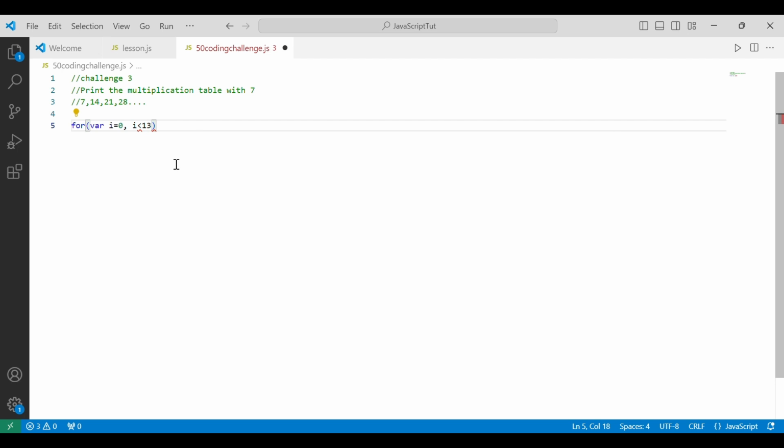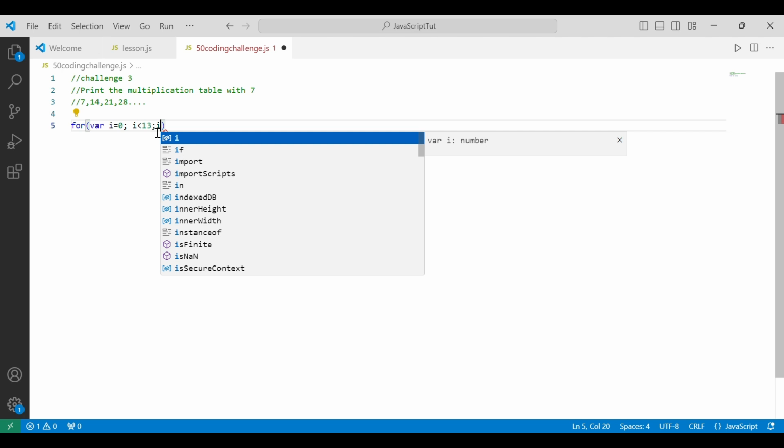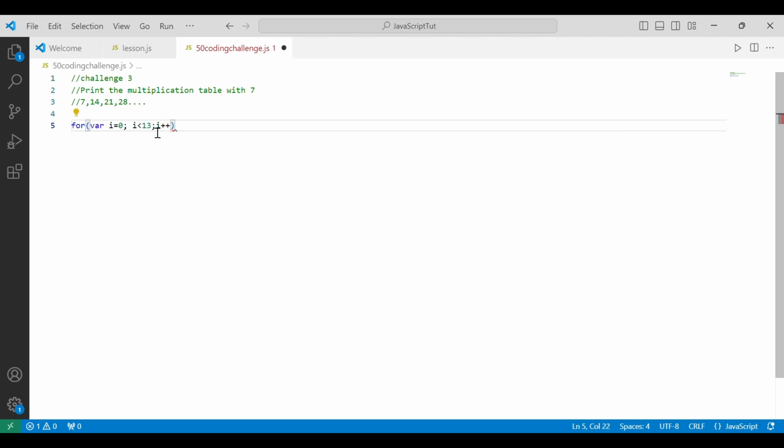Then, semicolon here. And then after that, we want I to increase by 1 after every iteration. So 0, then 1, then 2, then 3. So we put I, then plus plus. This is just the same as saying I is equal to I plus 1. Then here we have it.